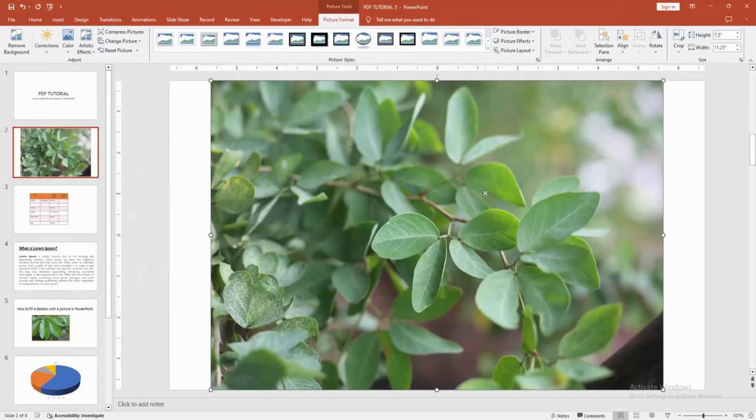Now we want to make the image size 3R. Now we go to the Picture Format menu and we can see here the height and width, or the measurement units, is inches. The 3R size is 3.5 by 5 inches.